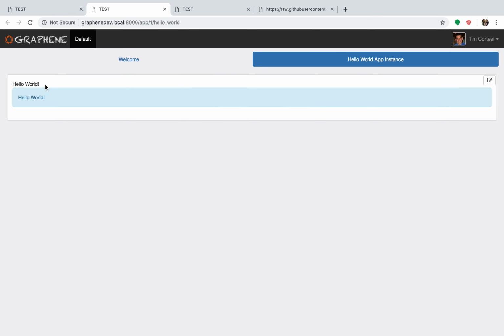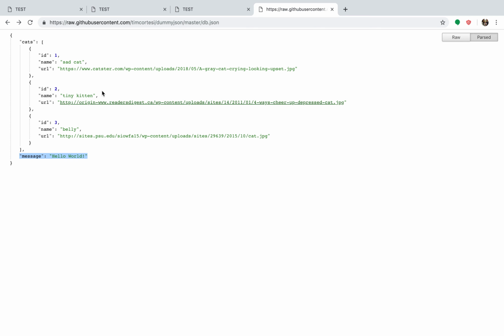So now we've got hello world, which was statically defined from the previous iteration of the code. Not terribly exciting. But then below it, we've got our hello world, which is actually pulling from this external data object over here. And it was able to inject that right into our application.